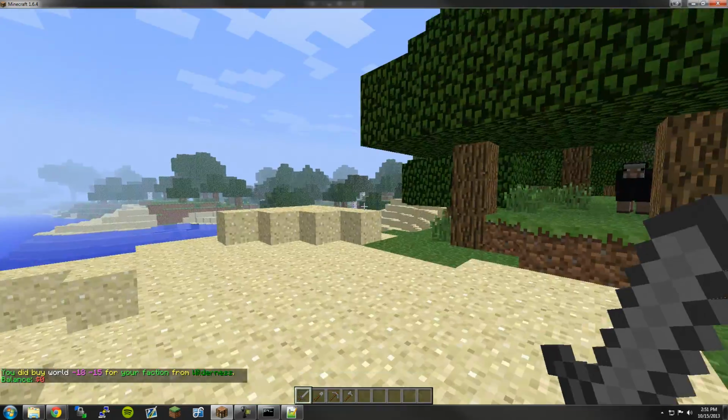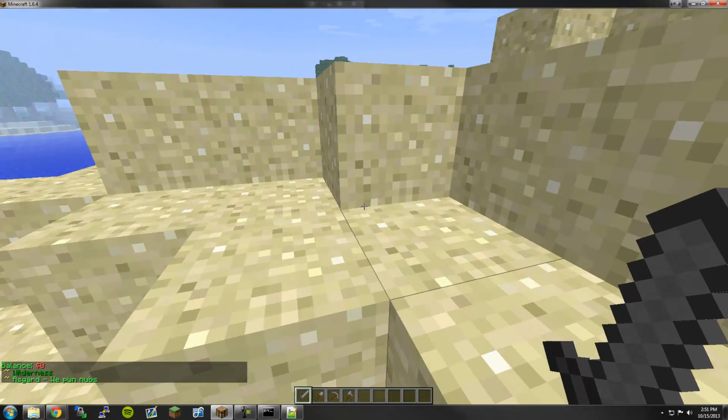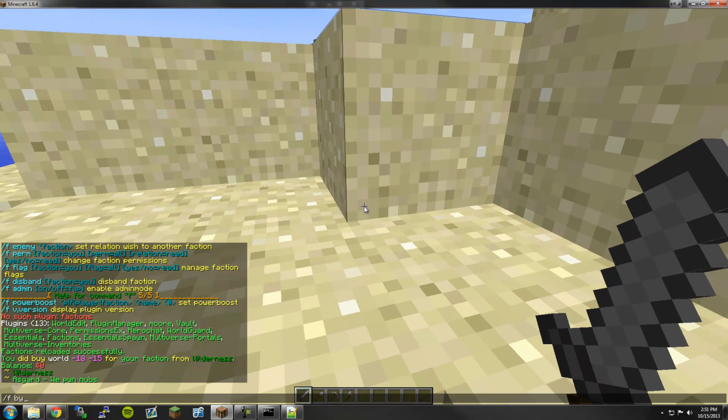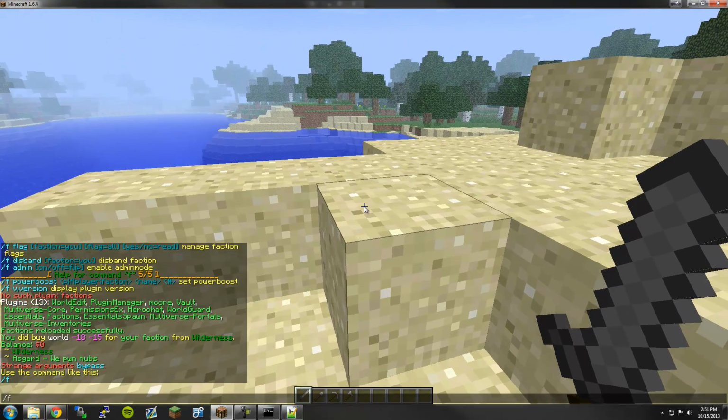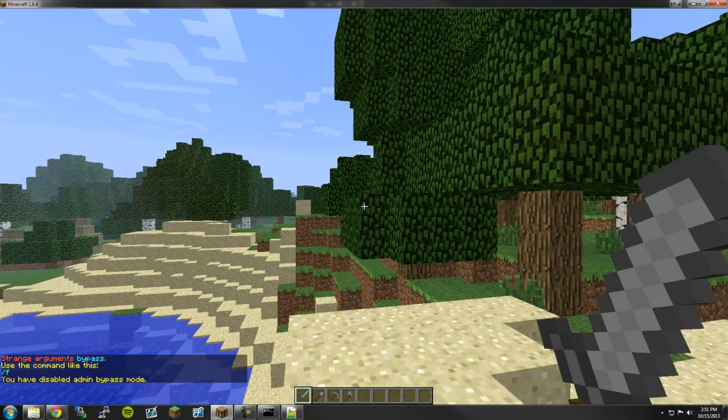Okay, so blah blah blah. What was I gonna do? Yeah, okay, so I am actually gonna take off F bypass. F admin. Okay, I've disabled admin bypass mode. Now let's try to claim another plot.